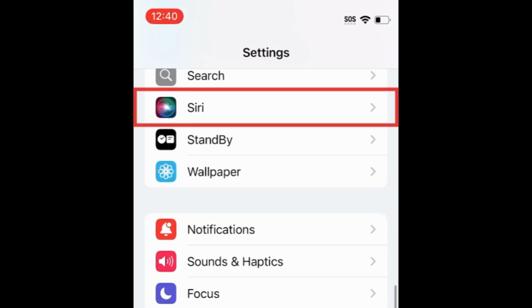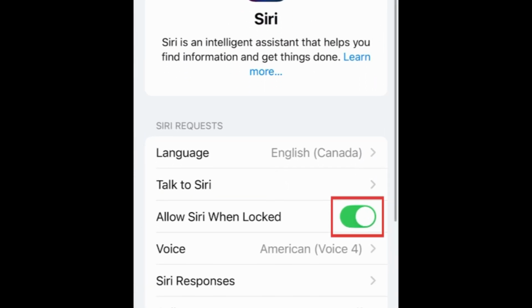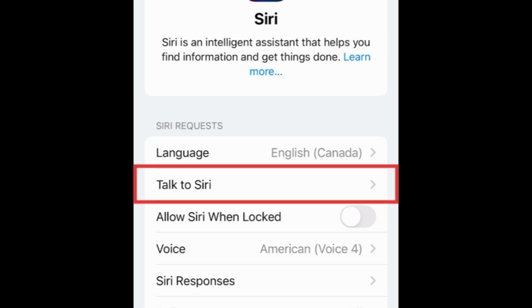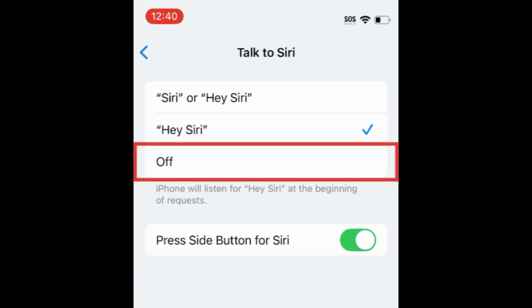Scroll down and select Siri. Turn off the switch labeled Allow Siri When Locked. Then tap Talk to Siri. Select Off.